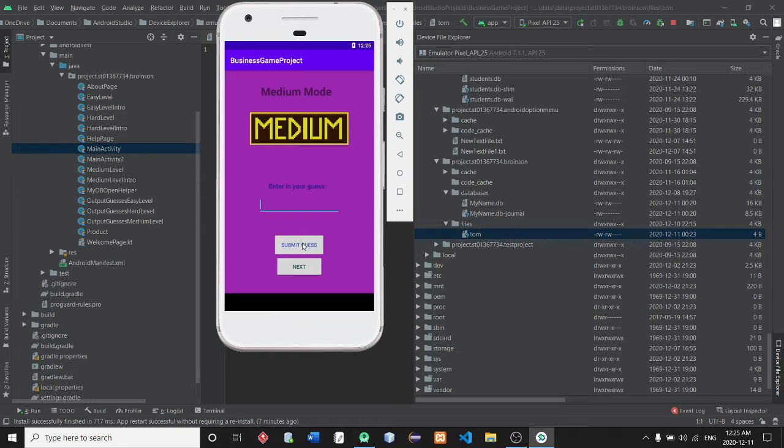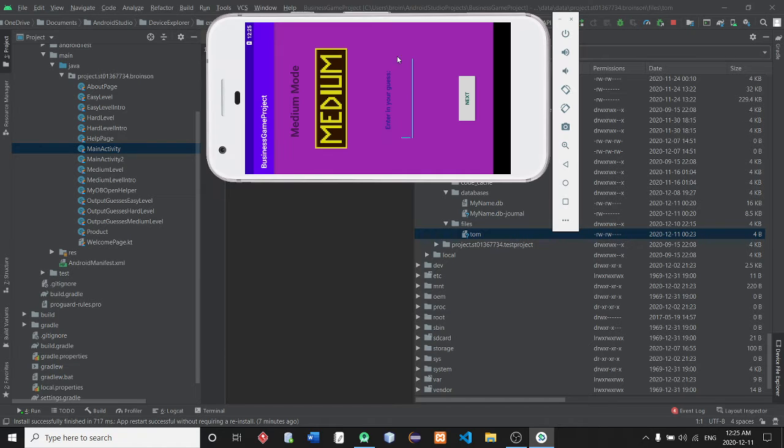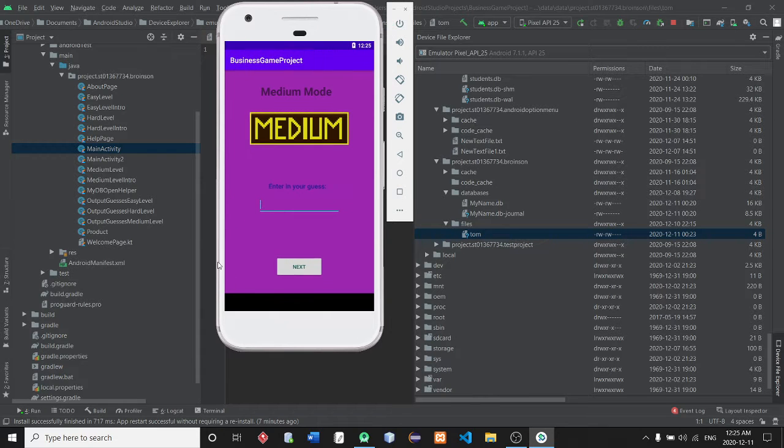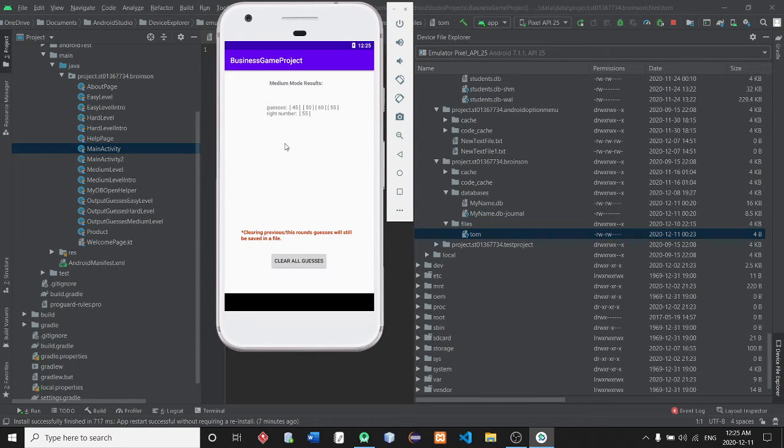So let's go ahead and press submit guess. I'll say submit a guess please, so you can select 45. It's small, so maybe it's 50. It's too small still. Okay, it's 60. Too big. Okay, 55. It was right. Congrats, the number was 55. Click on the next button. If you were to rotate this, the submit button disappeared, as it should have. So if I go to the next page, it'll say guesses are 45, 50, 60, 55, and 55 is the right number.